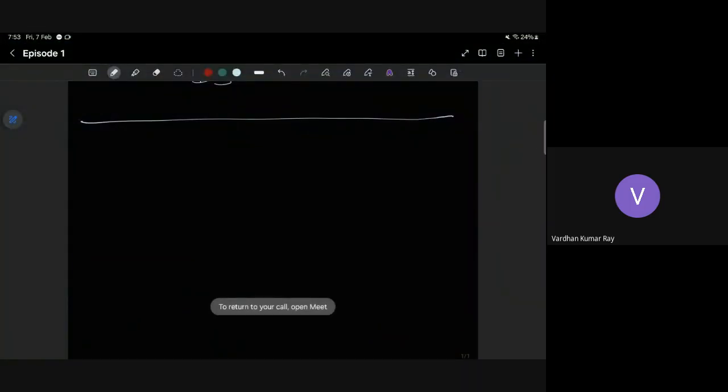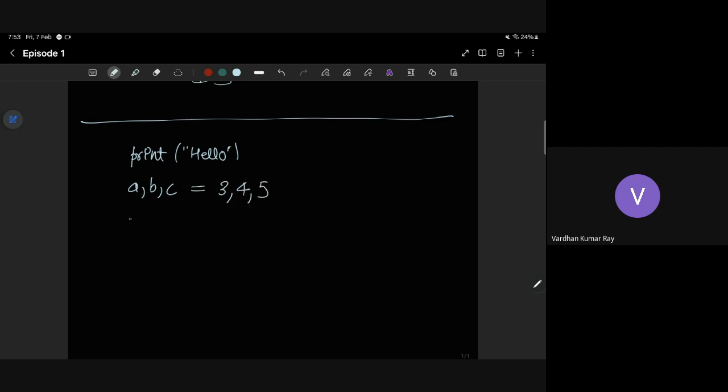So my notes app is open now. I wrote about print, right? Print something. Suppose I just print hello. Then I declared and initialized 3 variables, and I just printed something, right? I printed the map.